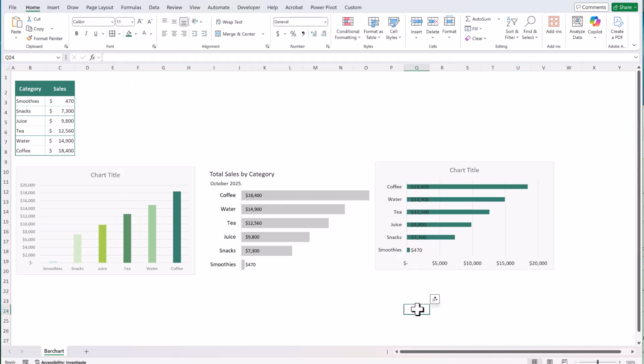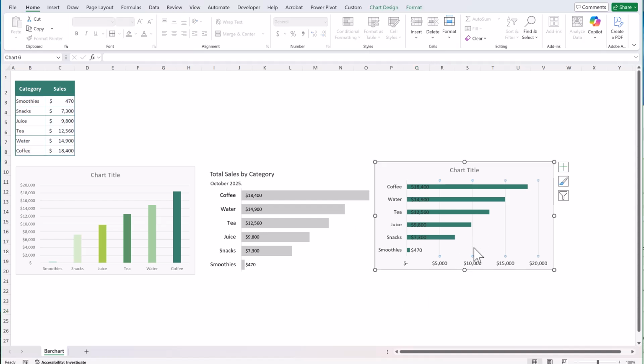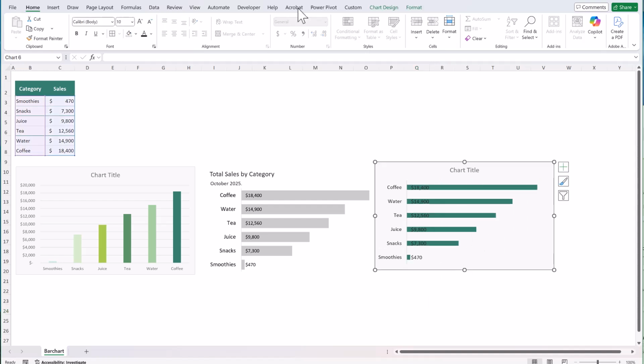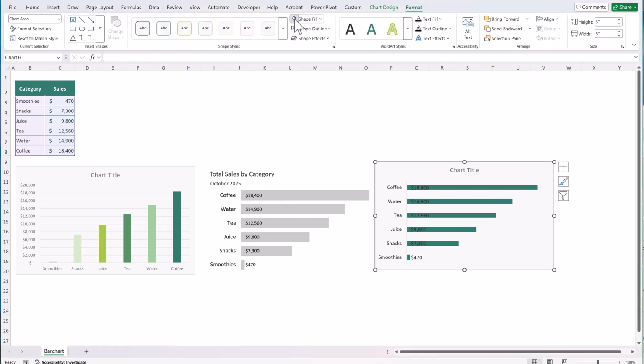Step 5. Clean the foundation. Now it's time to clean up. Remove grid lines, the legend, and the chart border. Keep only elements that add value. A minimal white background makes the chart easier to read and feels more professional.